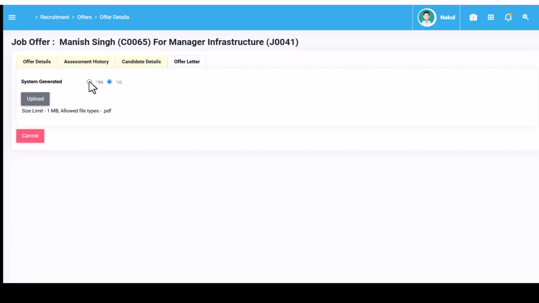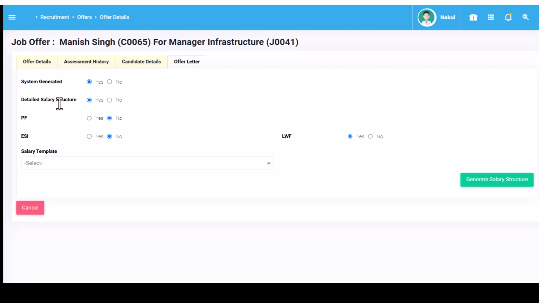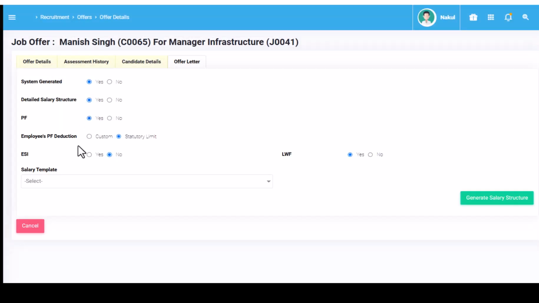But we recommend that you generate an offer letter directly from the system. If you want to show a detailed salary structure, click on yes here. Within the salary structure, if you have components like Provident Fund and ESI, you can select those parameters appropriately.